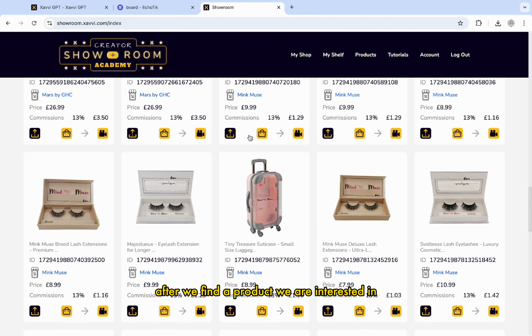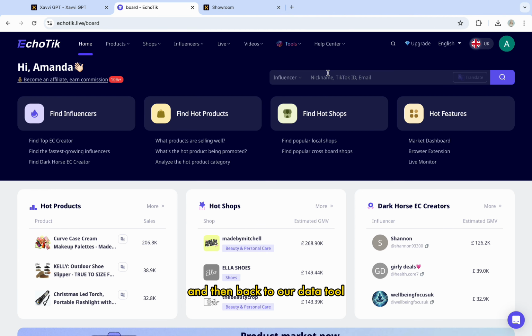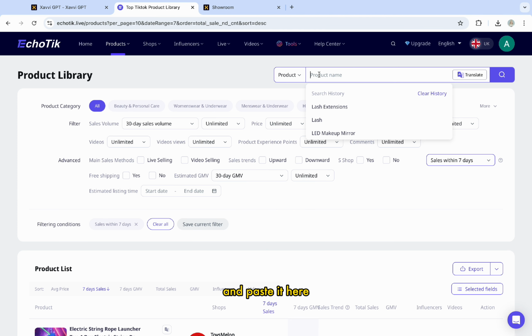After we find a product we are interested in, remember the keywords, we'll just copy it. For example, this one is lash extension. And then back to our data tool. Click find hot products and paste it here.